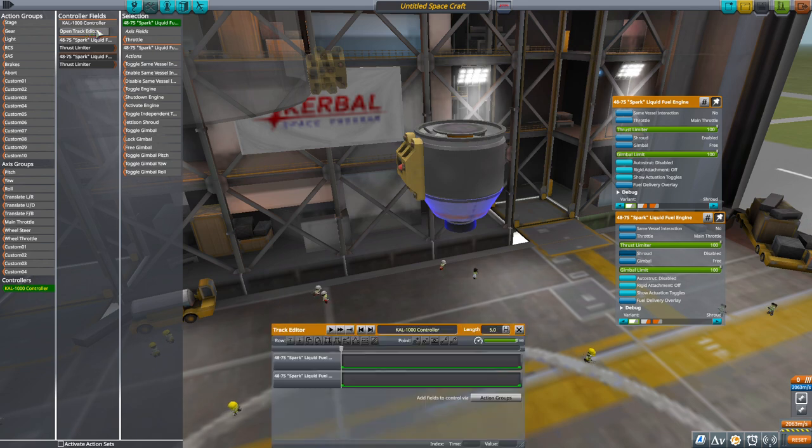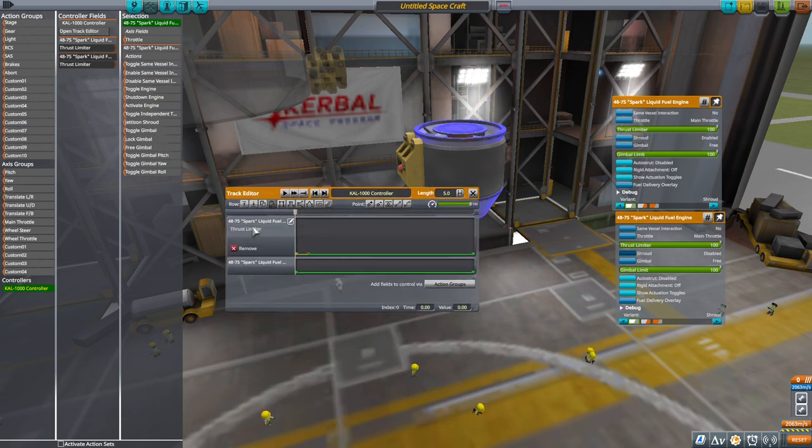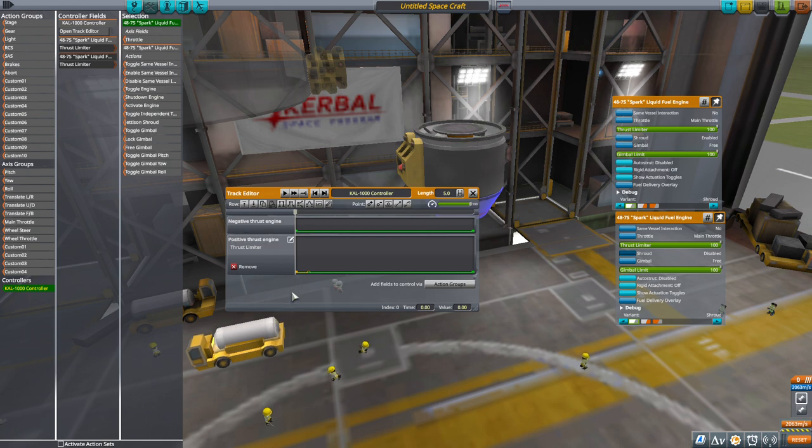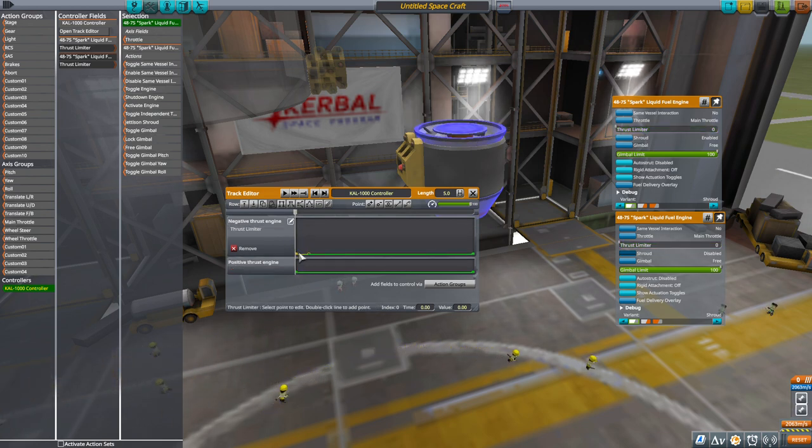Open track editor. So this is going to be the negative thrust one. So the negative thrust engine, bring that up, I mean it doesn't need to go up, but we're just doing that to make it easier. Take this arm all the way down, secondly, all the way down, now we check the thrust limiter, and it'll be like negative, like a lot.